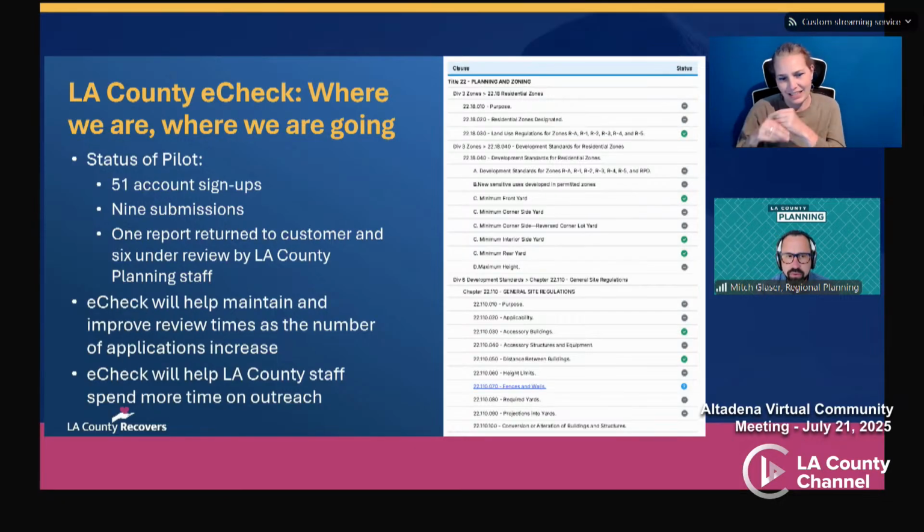So e-check's going to be crucial to maintain and improve our review times as the number of applications increase, which the supervisor mentioned. And one of the things we're excited about is that it will also help our staff spend more time on things that we think are more meaningful to the fire survivors. So right now, our planners are spending a lot of time determining whether a project is like for like, or measuring the height, measuring the setbacks. And so the AI tool will now start doing that for folks who choose to use it.